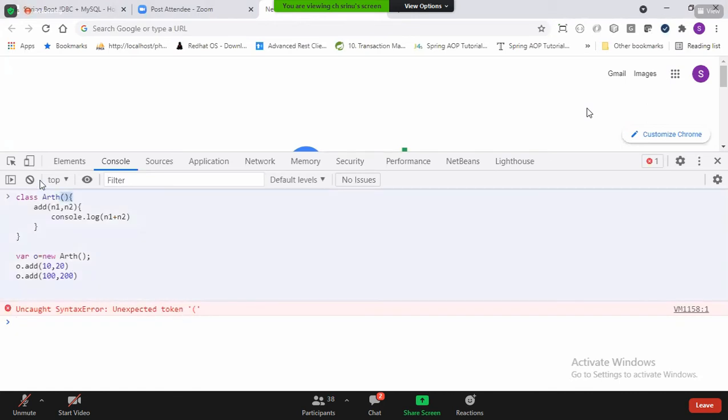Okay, class arithmetic. It's not a function, right? It's a class. This is the one. Now can I click on this one? Now see 10, 20, 100 and 200. Like this, you can pass it. Understand or not?